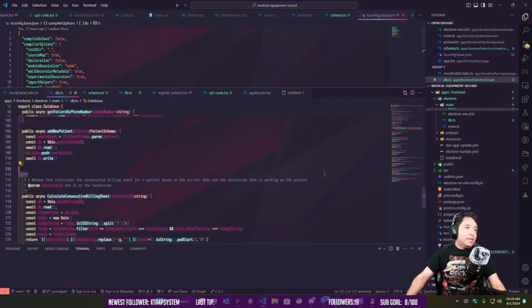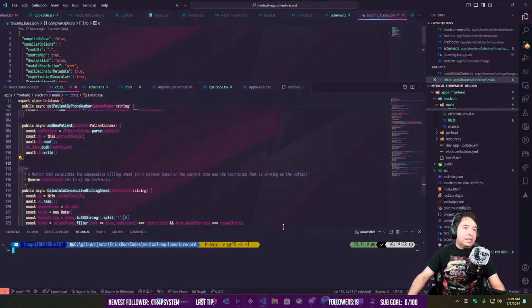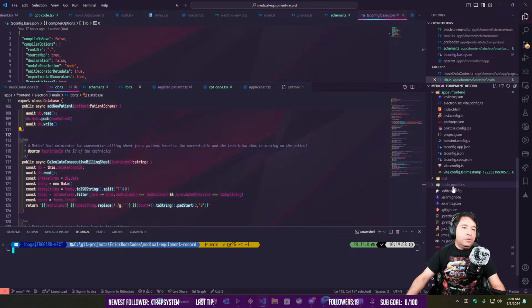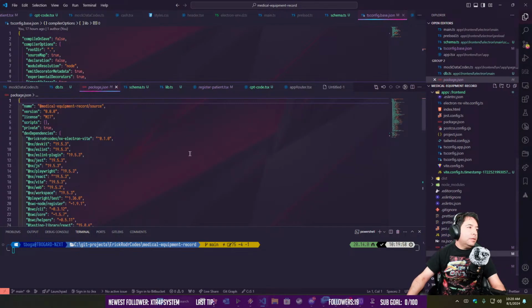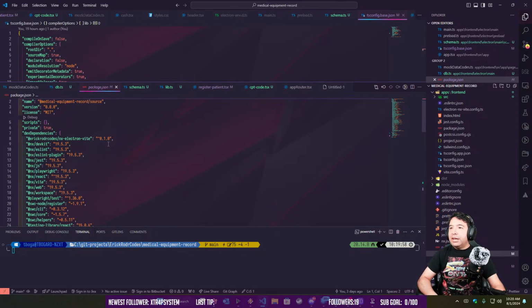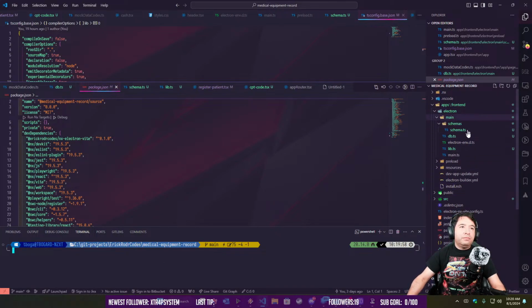For this, I'm using my own package, the Eric Roder codes / nx-electron-vite. Right now this is just running locally using Verdaccio. I already did the setup of the application, so the only thing I need to do inside of NX is run my frontend application, and that's it.